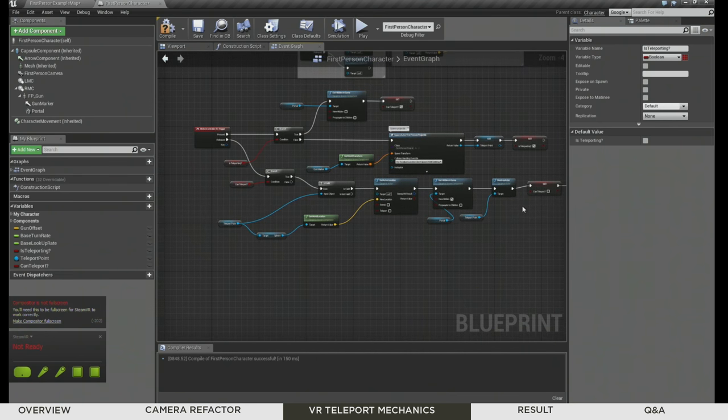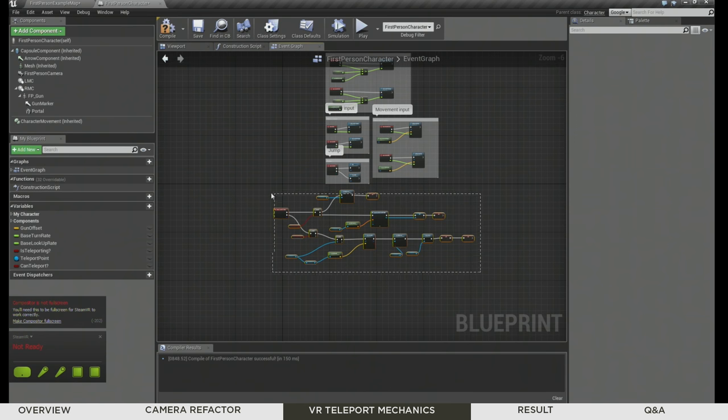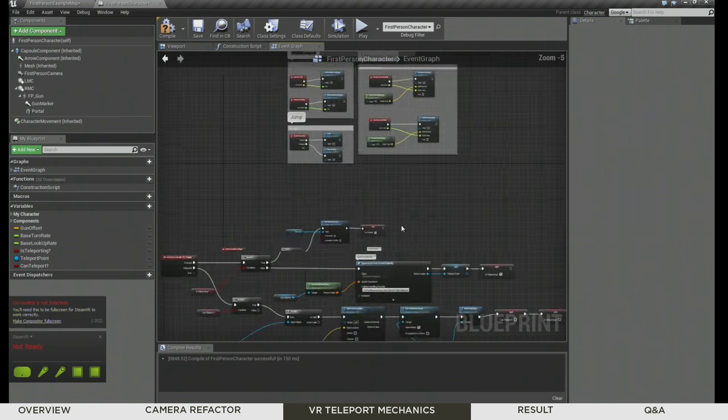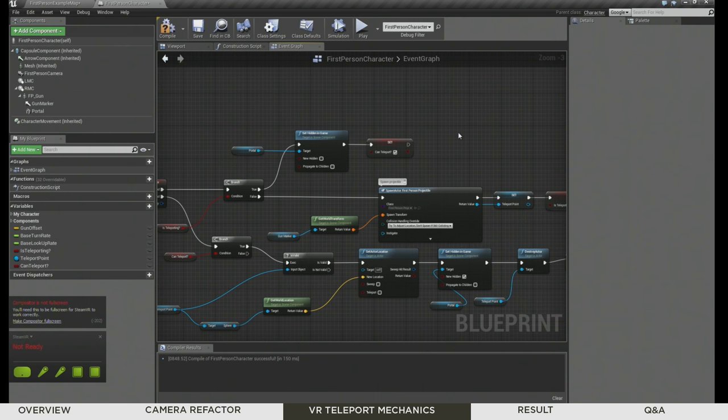So our teleport mechanic does work. Let's see, there's a couple other things that we need to do. I'll move this down. We want to be able to control our portal. As you saw when we were demoing a little while ago, using the right motion controller, being able to kind of look around at the location of our marker.